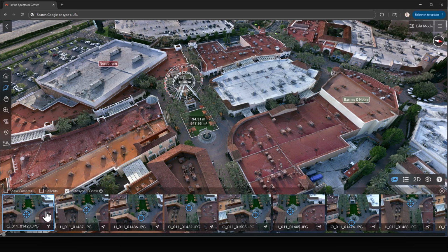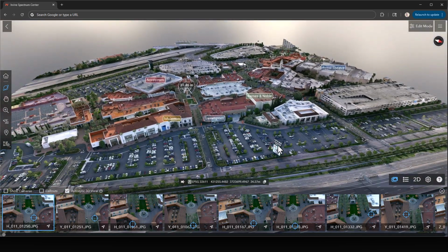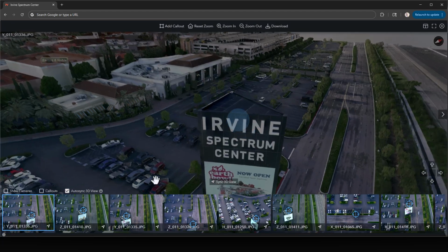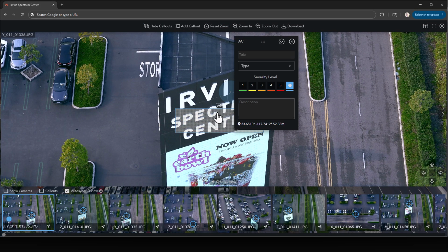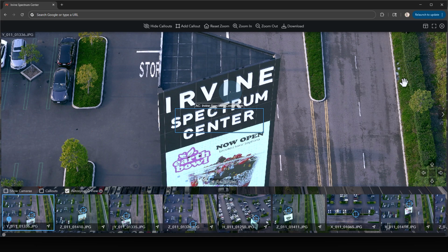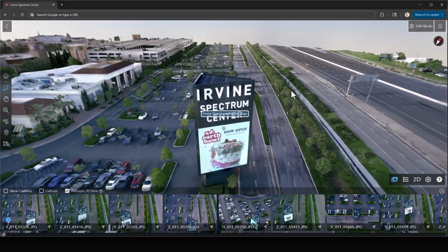And then finally, you have the option to create a photo callout. So let's find something that's very obvious to see, and we can just click on the sign here. Once we select a portion of the sign, we can draw a little region, and you'll notice that it'll give you a prompt to give it a title, and I can just say, Irvine Spectrum Center sign. And when I navigate back to the 3D model, you'll see that's also displayed on the 3D model itself.